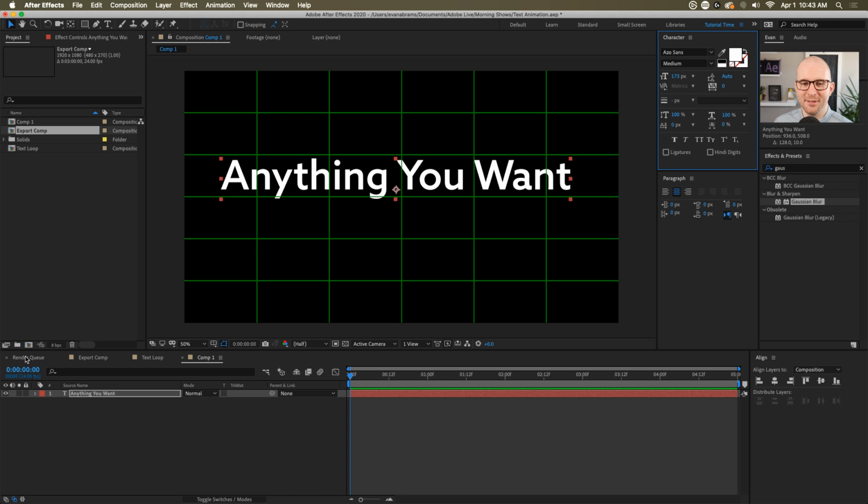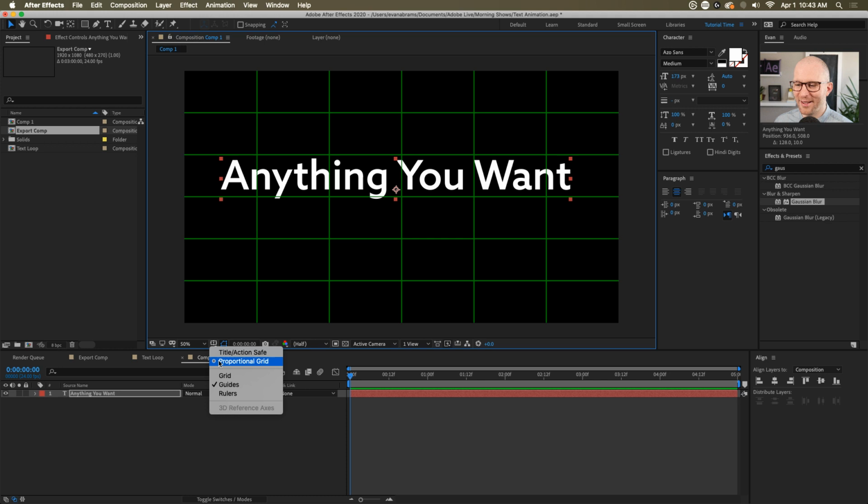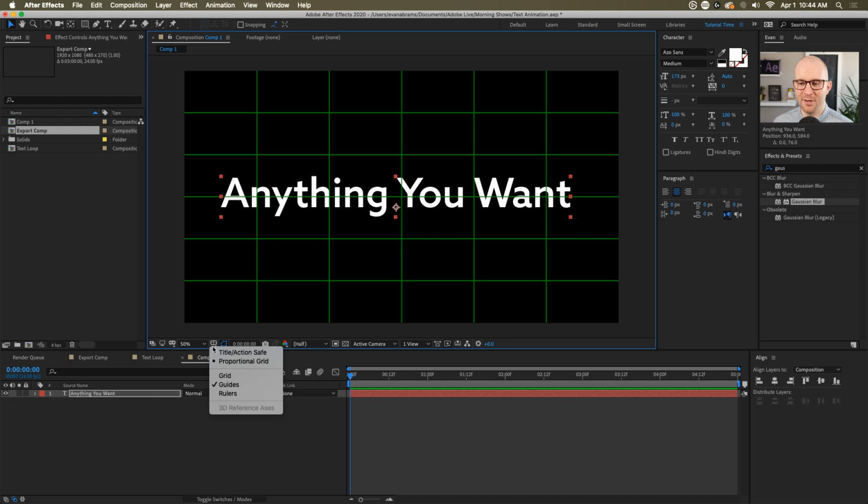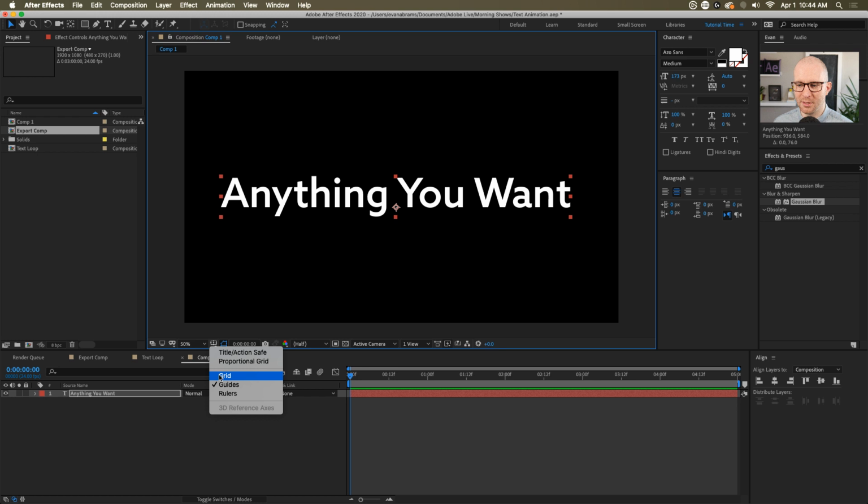Ali is asking about my weird green boxes. That is the proportional grid that we're looking at. I'm usually working with that on just because I don't like to guess where elements are. You can toggle your proportional grid on and off down here, this little bit right here. Proportional grid, or you can go with the regular grid.